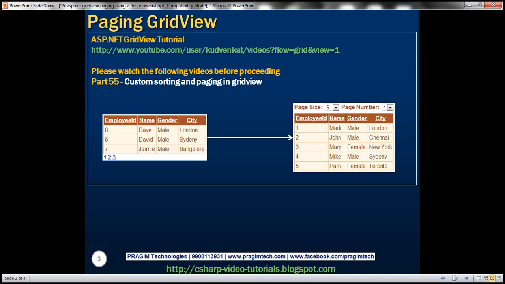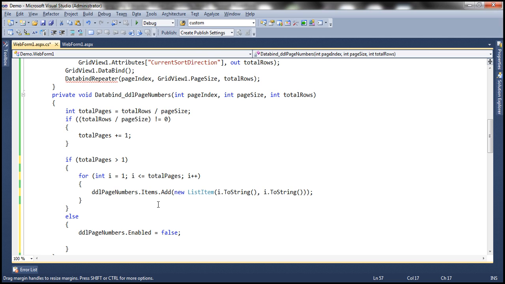So that's why we want to set the selected item to the first item within the drop down list. And to do that, I'm going to say ddl page numbers dot selected index is equal to 0, which will be the first page within the drop down list. Now if the total pages is equal to 1, then we are disabling the drop down list. On the other hand, if it's greater than 1, we should enable it back.